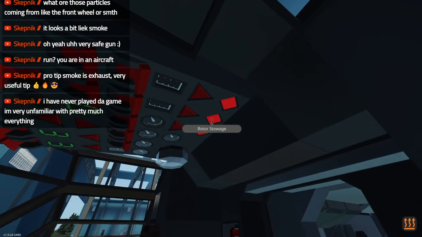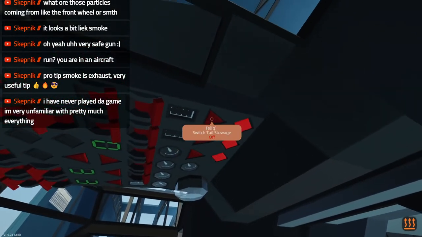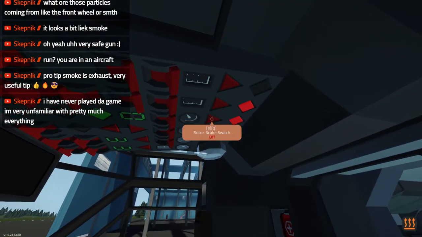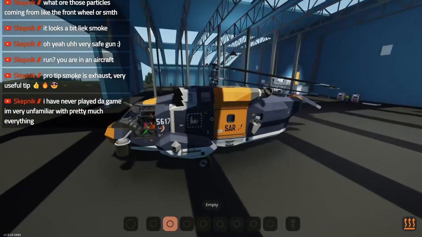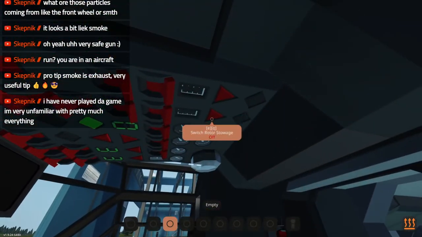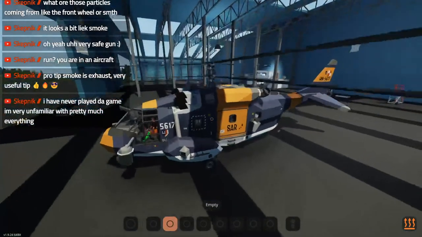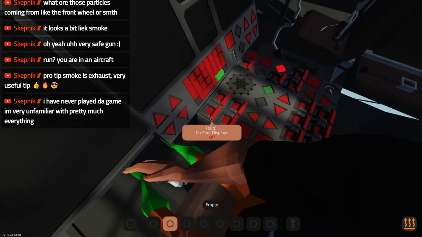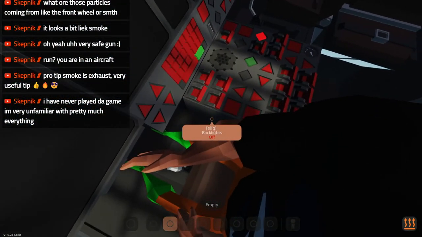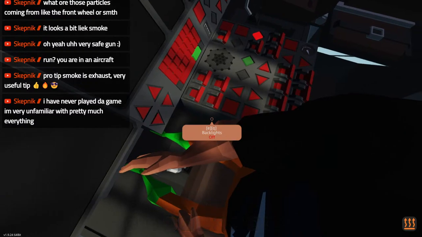Rotor brakes. Rotor stowage, rotor tail stowage, nope, never mind. No, unstow the stupid... No! Perfect. Okay, next we're going to... I have never played the game and I'm very unfamiliar with pretty much everything.